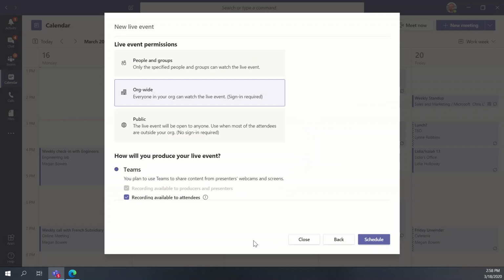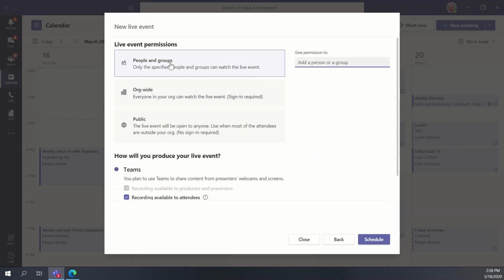And here I'm presented with a couple of choices. Where do I want people to be able to consume this live event? Is this really only meant for a certain set of groups or people within my organization? Maybe only this particular region, this particular grade, whatever that is. And I can be granular about that.